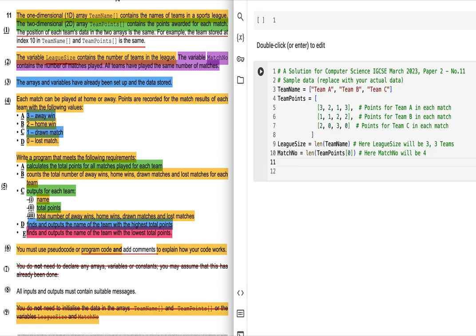If I just put it here like this, print match number, just to show you, and if I run it, it's taking its time here, but it will come. Oh, can you see? 4. So each team has played 4 matches. I will just now get rid of that.